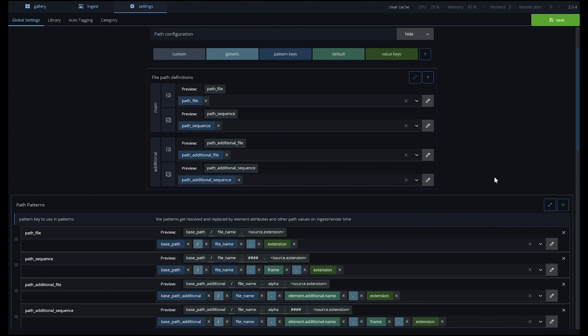And these are so-called path values. Think of these as tokens that can either have a fixed value or a dynamic value that will be evaluated during transcoding time or ingest time. For example, the width and the height of a media type is a dynamic value, and the file extension for thumbnail should always be set to JPEG.